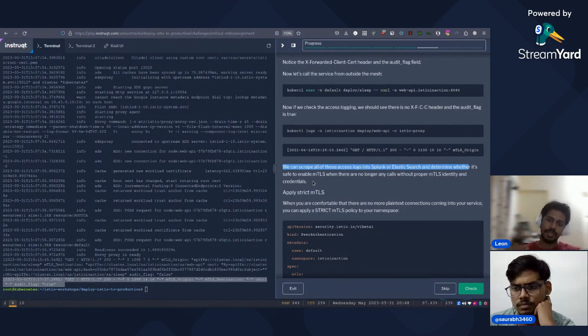If you don't have MTLS happening, what will happen is if you do it all at once, it will fail, because if any service wants to connect and it does not have MTLS, it won't work.